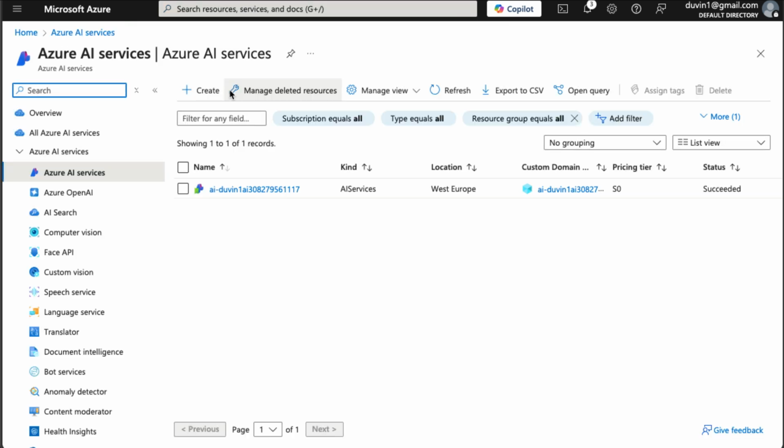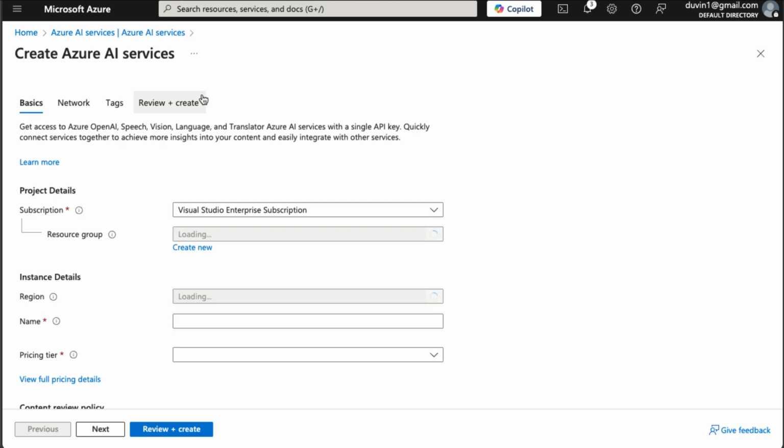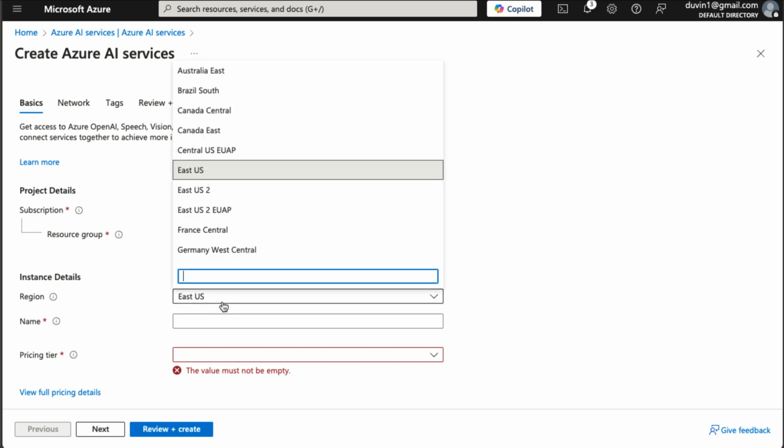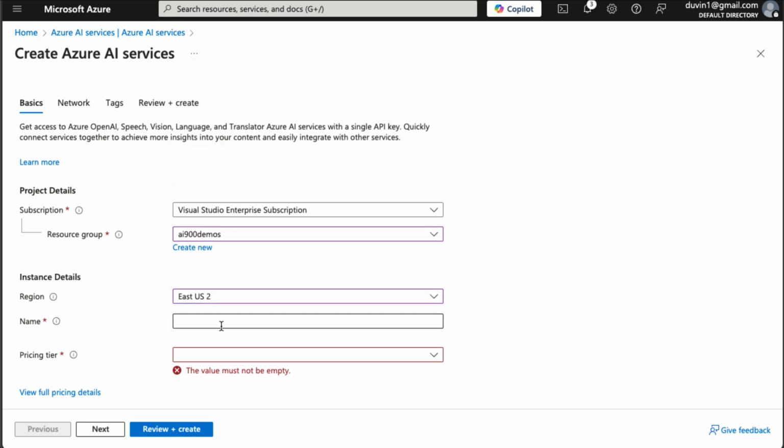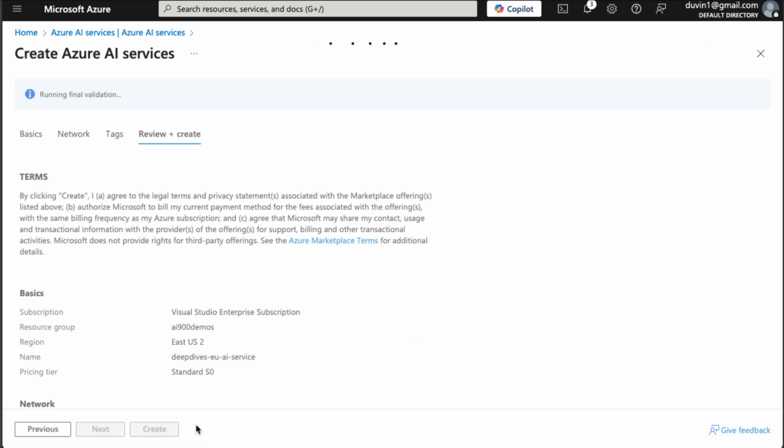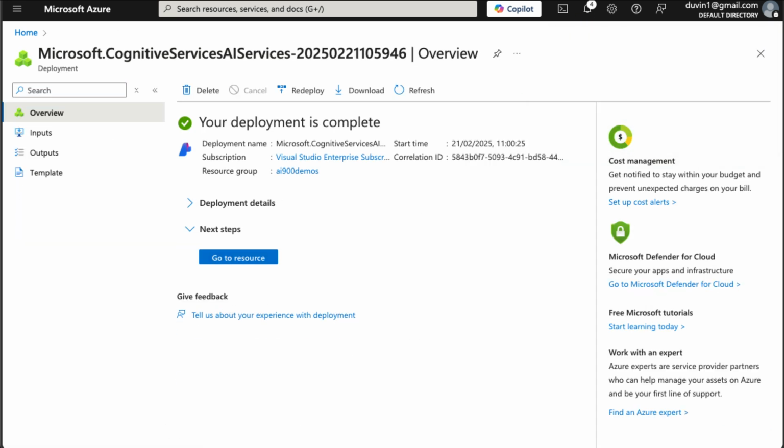Services here. We already have one here. Just create another one so you see how it works. This needs to be in the same region as the search. I'm going to name it Deep Dives EU AI Service. And for this one, the pricing tier is just the standard S0. All right, that's created. So next up, we need a storage account.